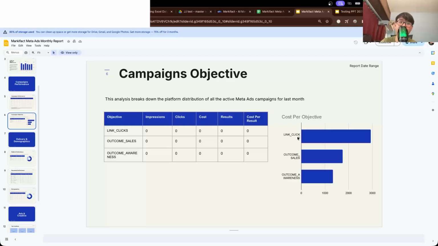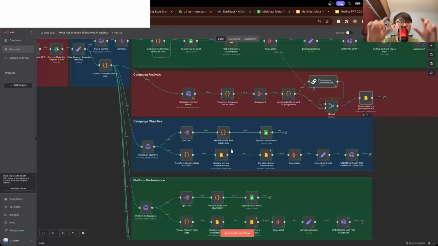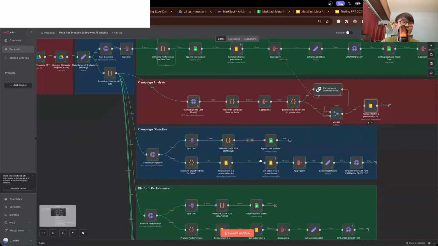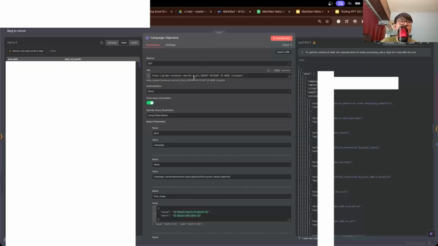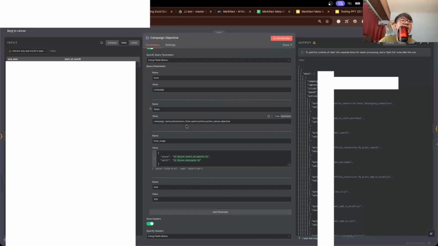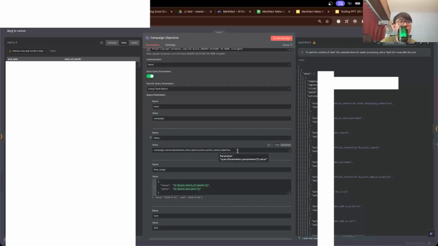There are link click campaigns, there are sales campaigns, there are awareness campaigns. I have another section of this workflow dedicated to this slide. If you want to automate an additional slide, you then have to create a workflow for that particular slide itself. So this is the HTTP request node. Your URL is here. Make sure you change the ad account ID here accordingly. And you'll see that the main difference between the other nodes is that I have objective over here. Other than that, it's pretty much the same.